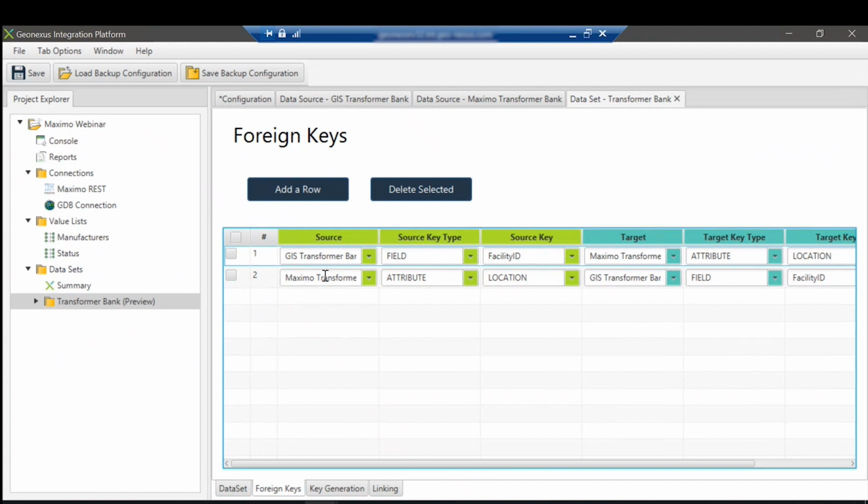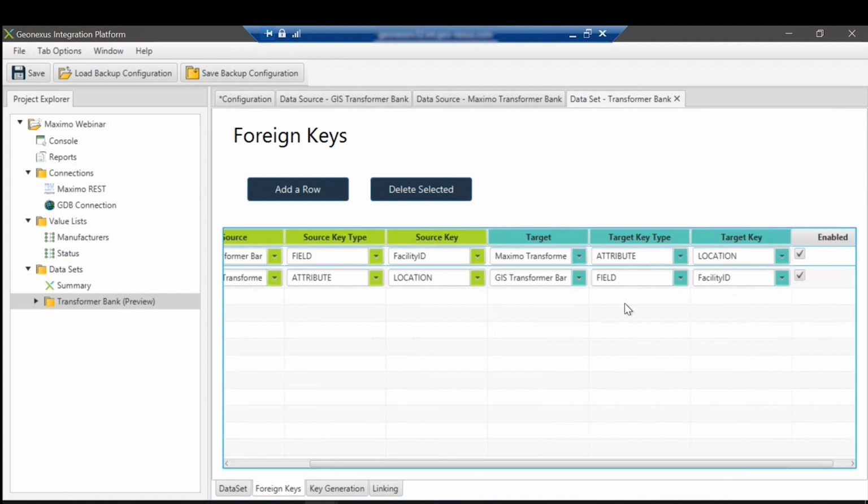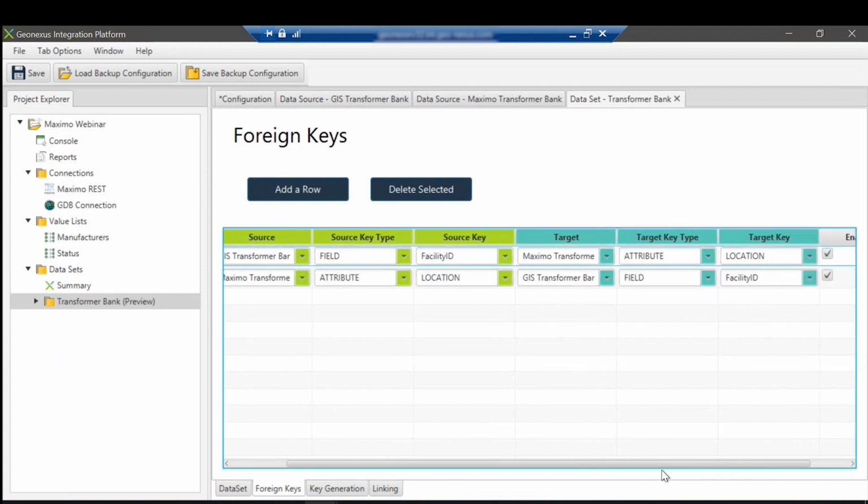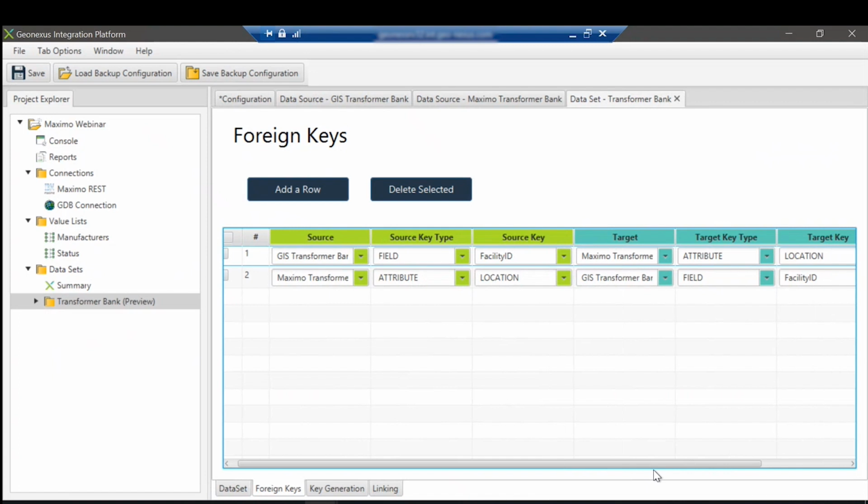So in this case, you've got your Maximo transformer attribute, which is the location, which we are aligning against the GIS facility ID. And I've got these reversed. This is the same as this, only backwards. And I don't necessarily need to do that, but what's cool is I can actually use a different pair of keys based on the direction that I'm going.